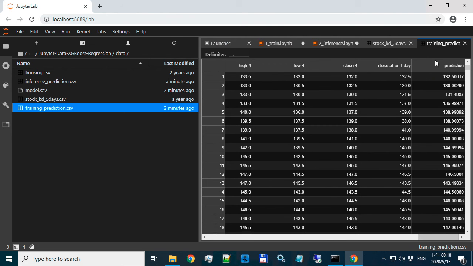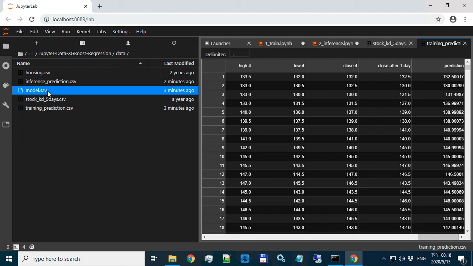After training, the training result is here. So this is y1, and this is x24. This y1 is the ground truth, and this one is the prediction. As you can see, they are almost the same. That means this algorithm already learned the pattern of this data set. And the model is here, model.sav.